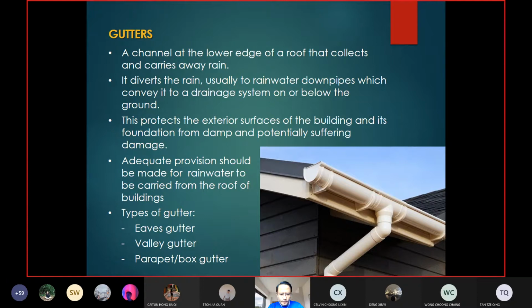So adequate provision should be made for rainwater to be carried from the roof of buildings. Right? But actually, there is a calculation method to determine the size of the gutter, the size of the downpipe, and the number of downpipes. But it's actually quite complicated lah. I think we require maybe another session to just deal with the calculation.